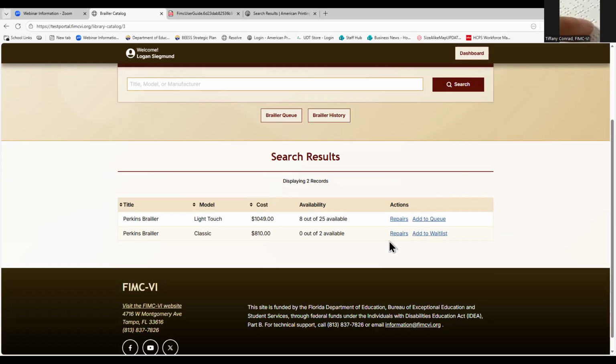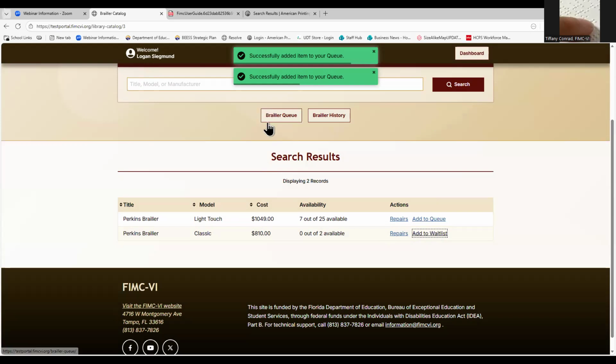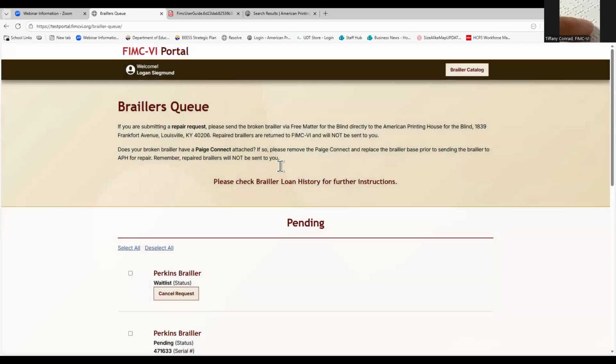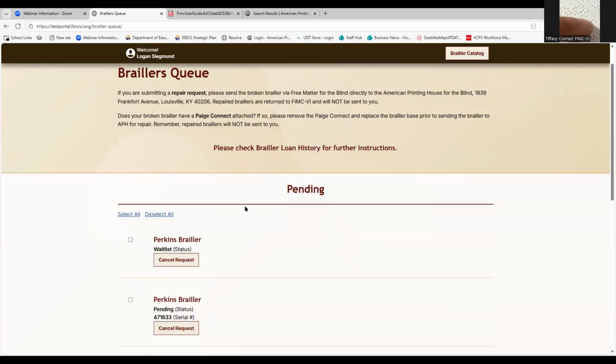And so you'll see we have, as it's set up right now, this is not accurate. We have 8 Perkins light touch braillers available, so I'm going to add one to the queue. And let's say I just really want a classic, so I'm going to add that to the wait list. And so those are back up here in the queue, right? The same process for all of these things. We have the reminders up here about the repairs, a way to make sure everyone sees that information about the page connect, making sure you remove that.